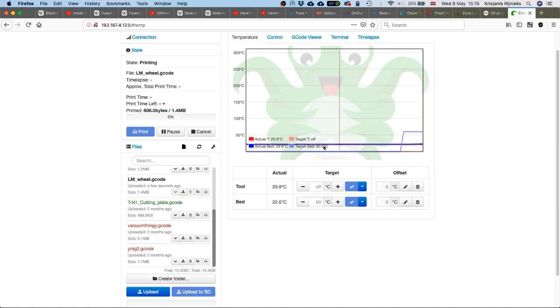Here we can see that the bed temperature is starting to rise, and also the nozzle temperature is starting to rise. The blue color stands for the bed temperature, and the red color stands for the nozzle temperature. Now we can go to the 3D printing room and see how it works.